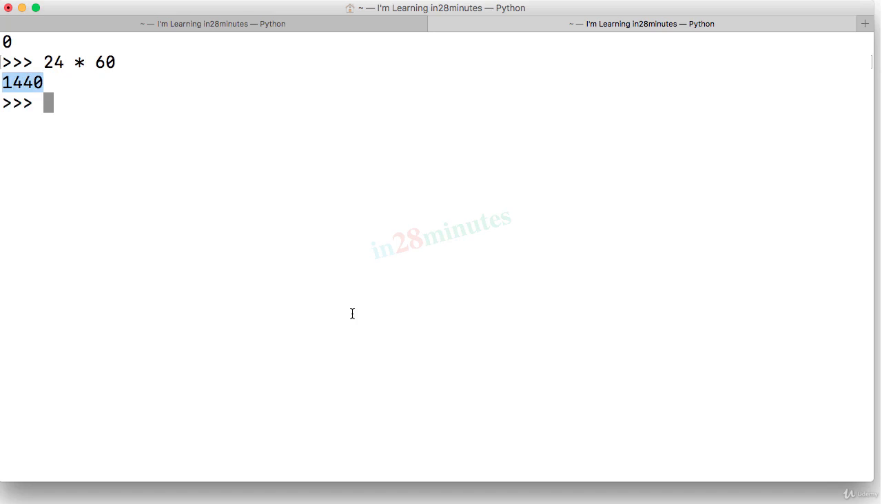Let's go to the second exercise, which is to find out the number of seconds in a day. How many seconds are there in a day? How do we do that? You can pause the video here. You can actually use whatever we have learned to try and calculate it.